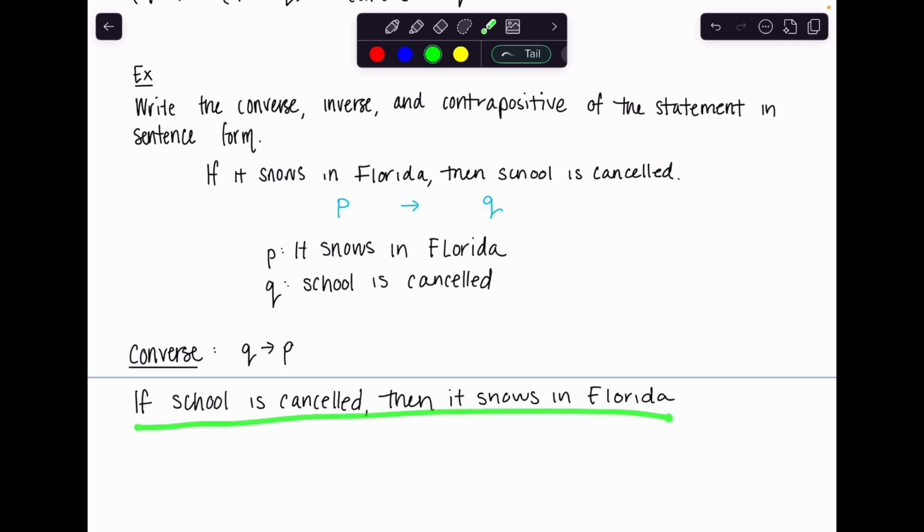When I go and look at the converse, you can see this is not really saying the same thing. Okay, well, if school's canceled, then it snows in Florida. That's not true. If school's canceled, then it could be a hurricane. It could be just like a holiday, something of that nature. It doesn't force this to occur. So these really don't have that same meaning.